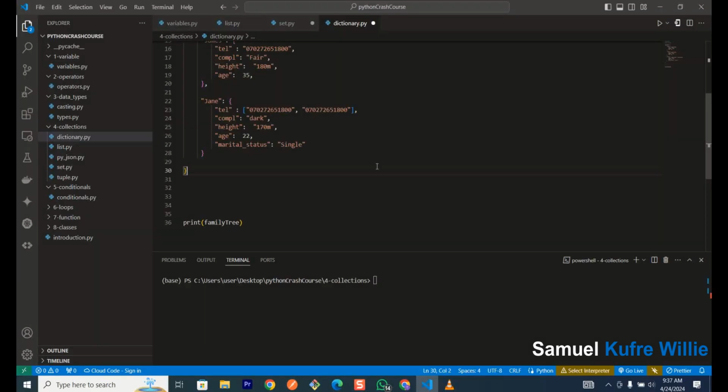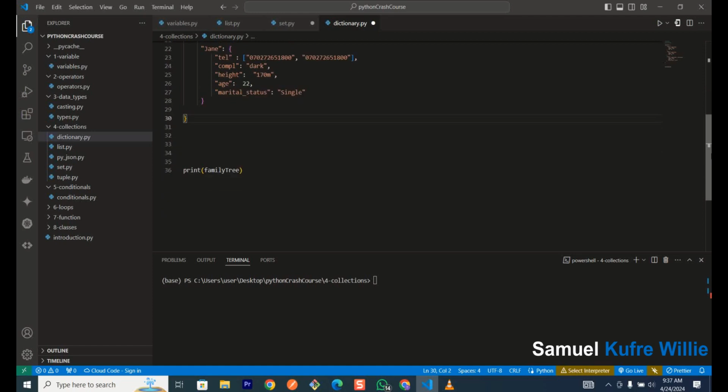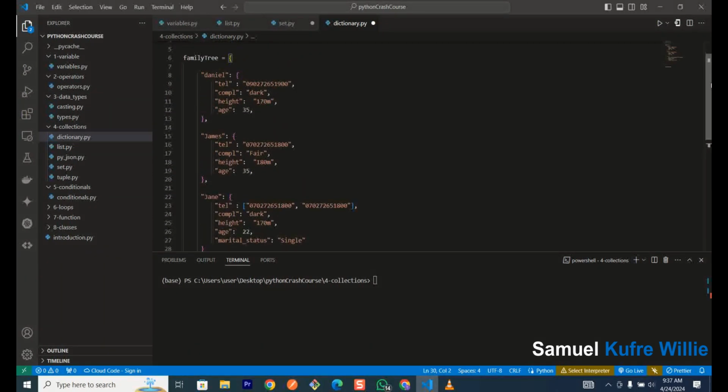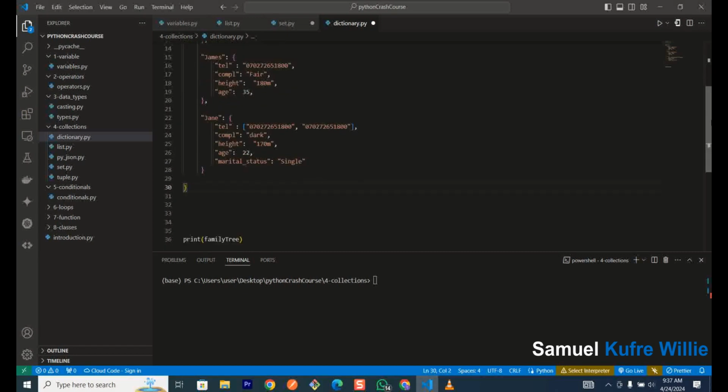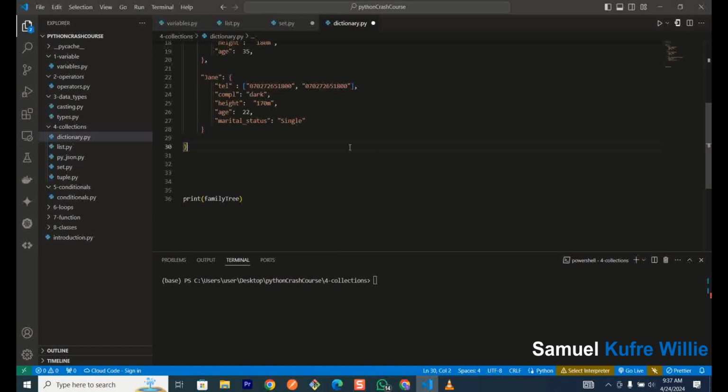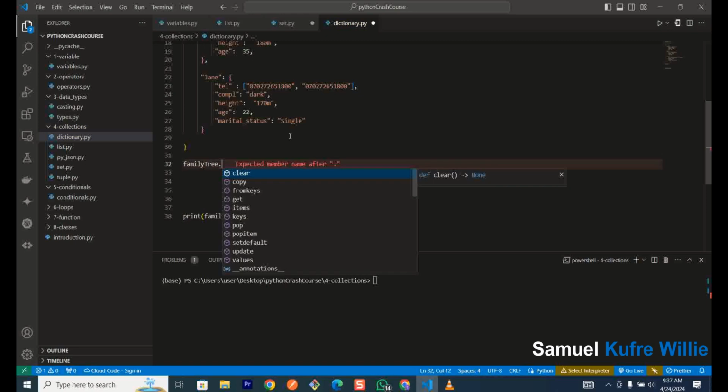So now that you've seen how to create a Python dictionary, let's see how to perform some operations, just like adding items, removing items, getting items from a Python dictionary. Let us see how we can do that. So let's look at the operations. The family tree is a dictionary, and if you follow with the dot, you can see all of these methods that are available for us to perform operations on the Python dictionary. So let's take them one after the other.